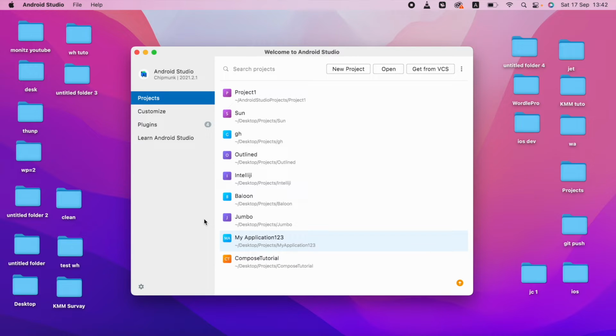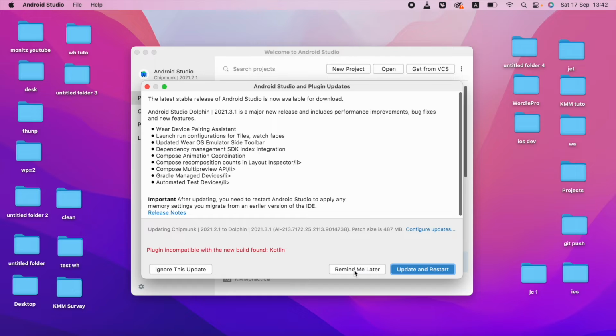Now you can see in the bottom right there's one orange color icon, right? Just click this one, click this link, Update. And this is asking Update and Restart, so I just click this one. These are the release notes here. I just click Update and Restart.